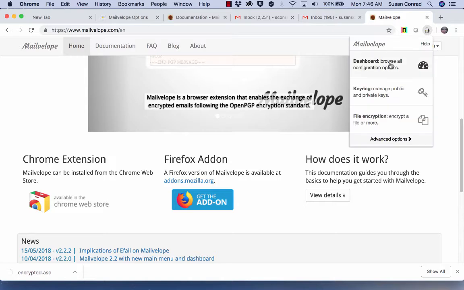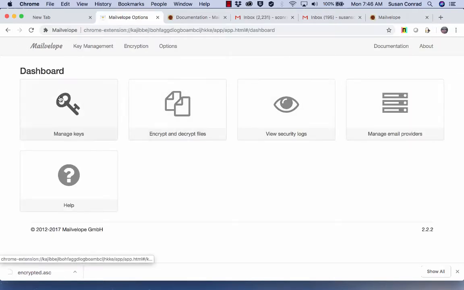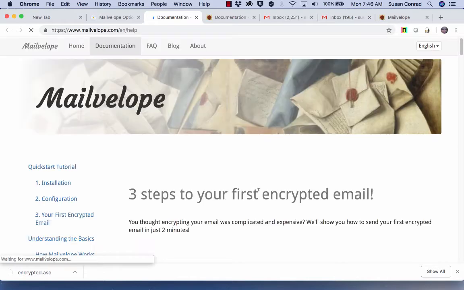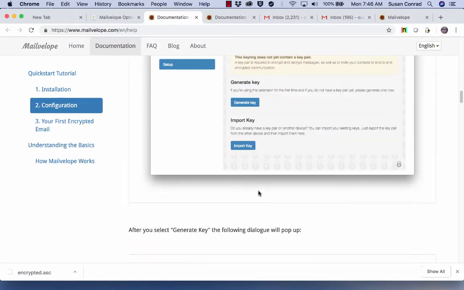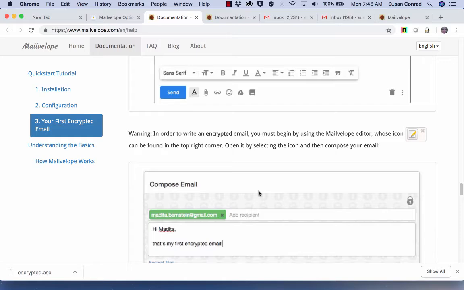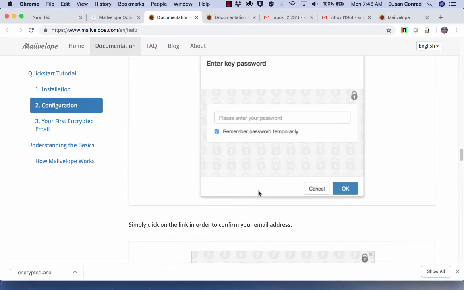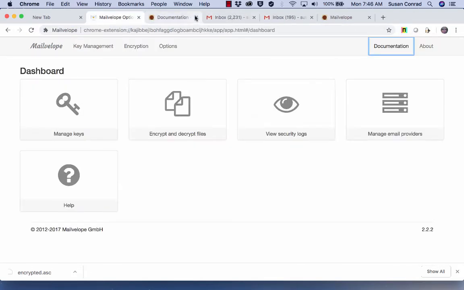So what is the first thing we want to do? We're going to go to Mailvelope, to the dashboard. If you go to the dashboard, you're going to see it's got key management, encryption options, quite a few things. It's got this documentation. I think it's really valuable. You can just click on it. It will help you in understanding more than this video will go through.